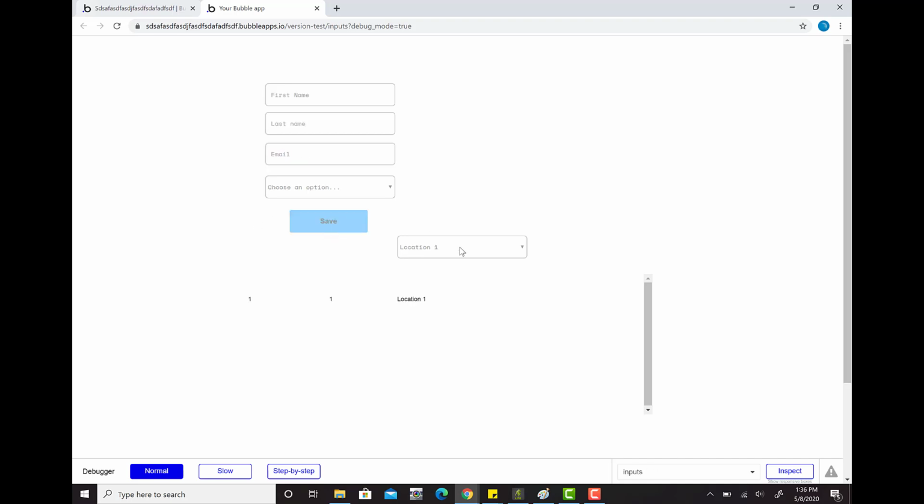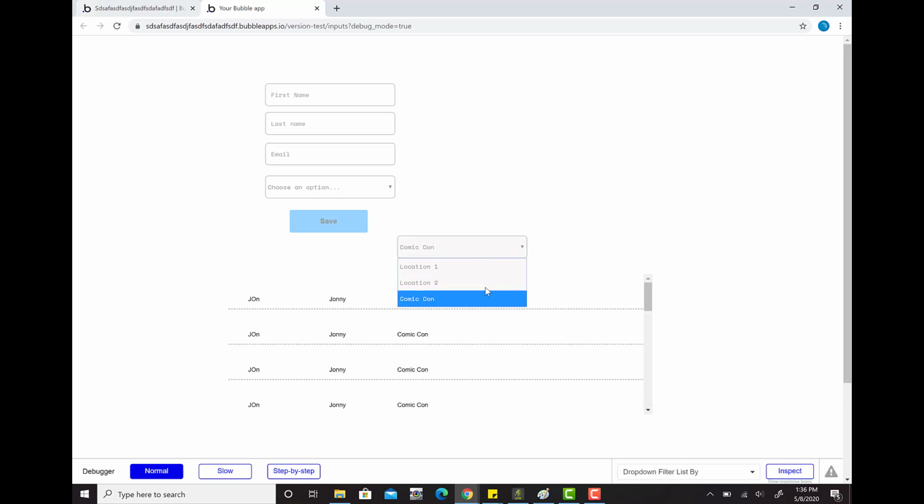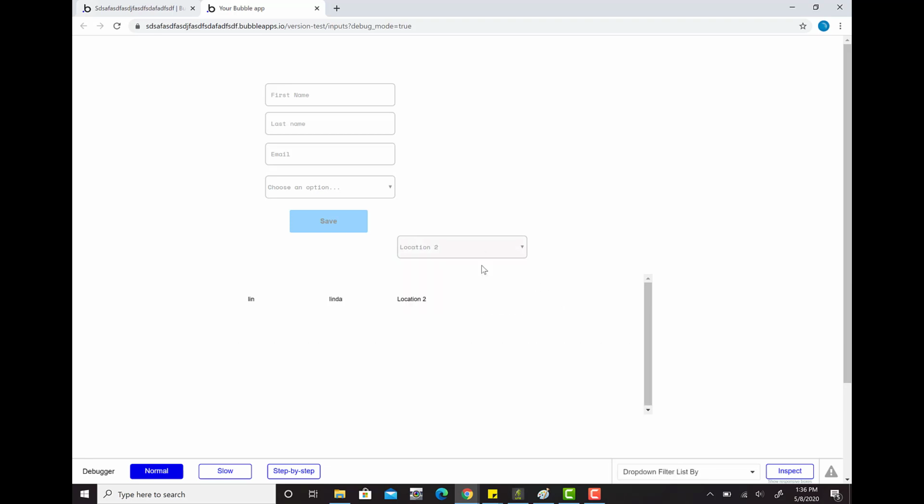Save. He shows up, but he's not going to show up in Comic-Con. He's not going to show up in location 2. He only shows up in location 1. So it's really cool to be able to see that data and learn how to organize your data and make it accessible by your individual team members, right? They're going to access the system.